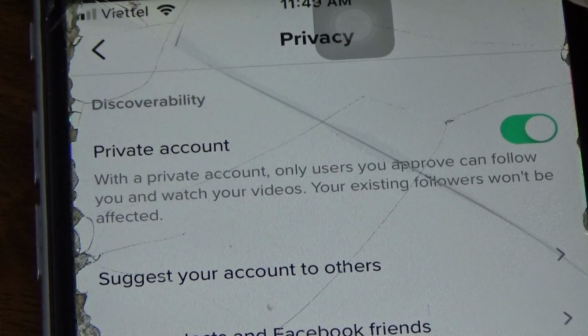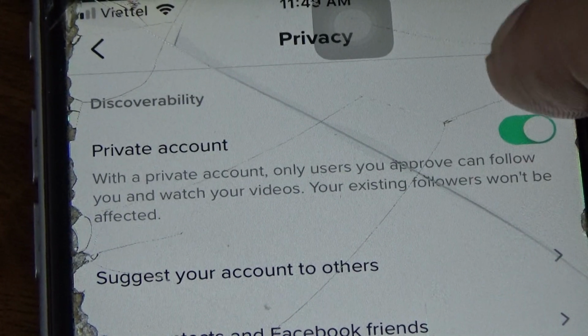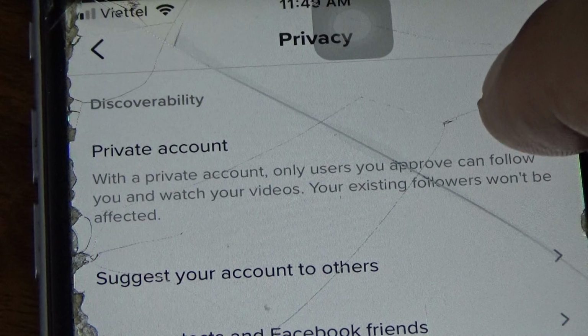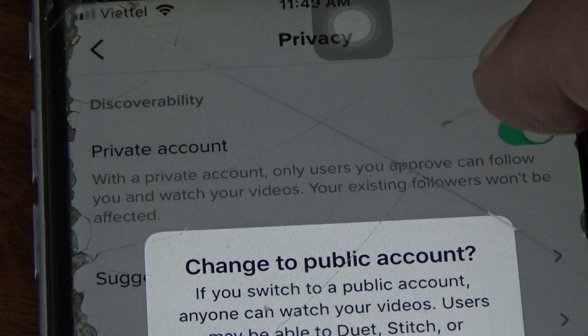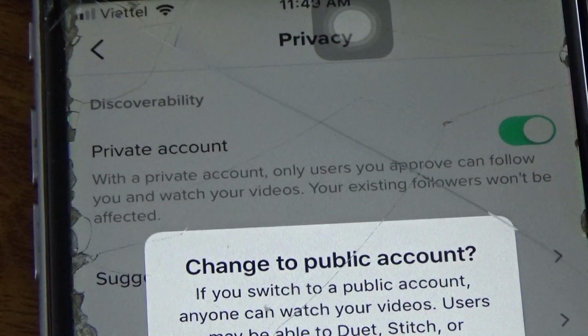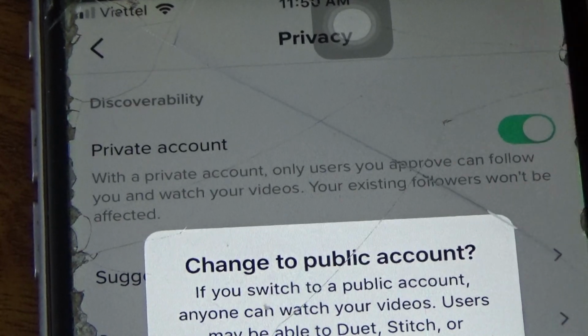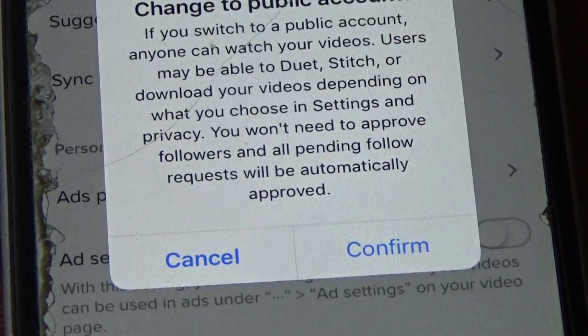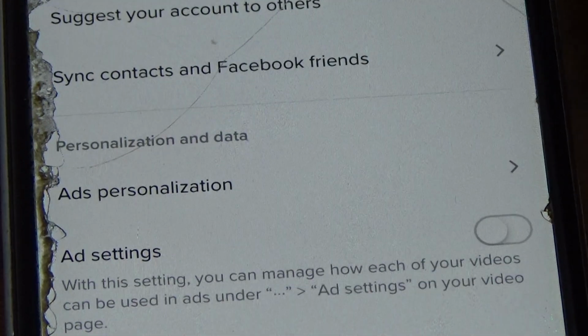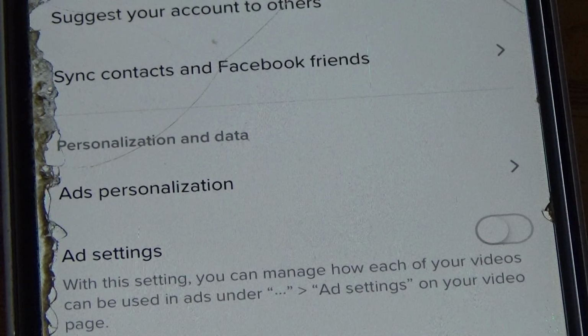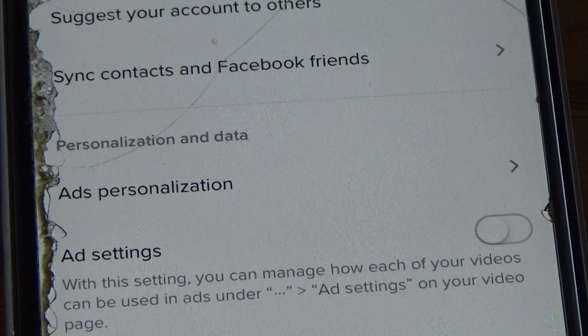You see here private account, it's on, just click here to turn it off. Change to public account and then click confirm. This is what you need to do if you want to make your TikTok account public.